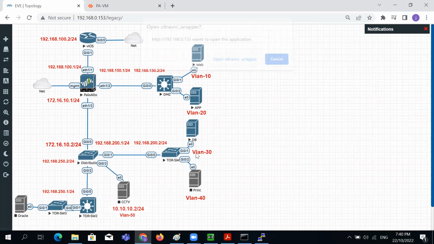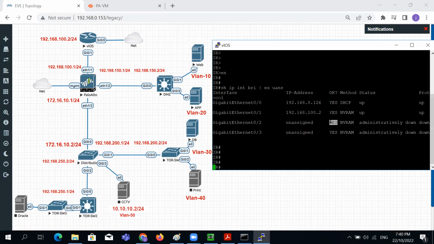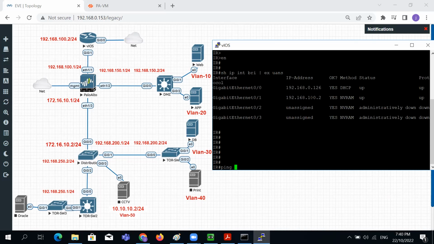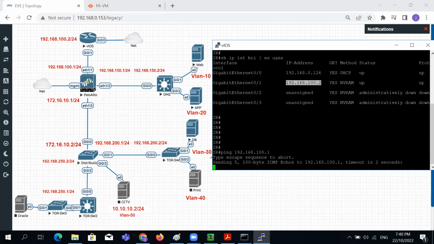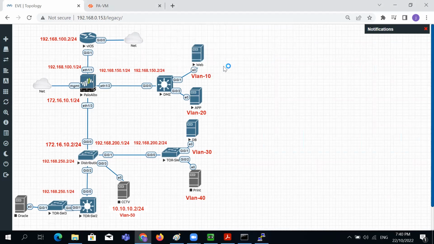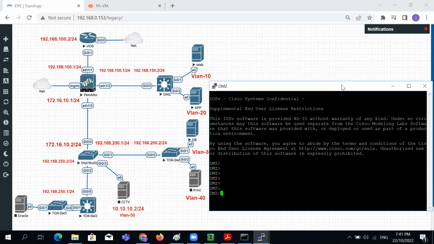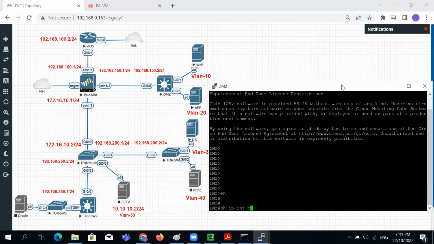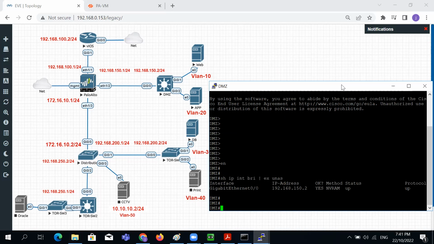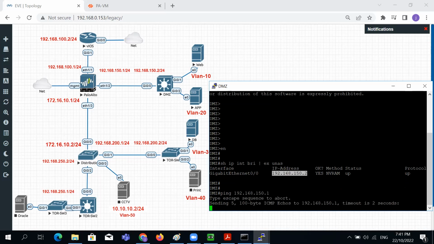Right now, if I ping from my router to the Palo Alto firewall, it is not reachable because the Palo Alto firewall is not yet configured. Same thing I will verify with my DMZ switch. Show IP interface brief is the main command, exclude unassigned. So 150.2 is already configured, but if I try to ping .1, it will not work.